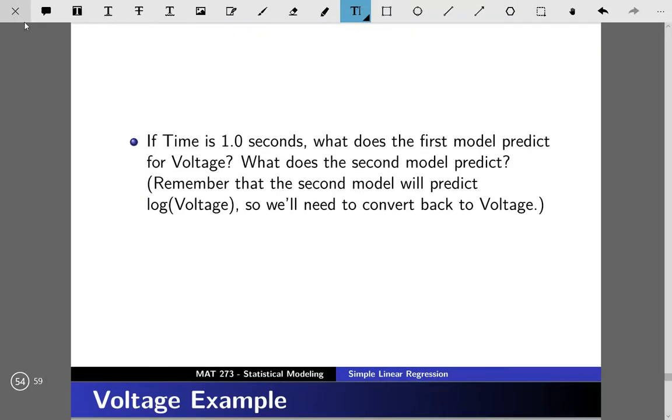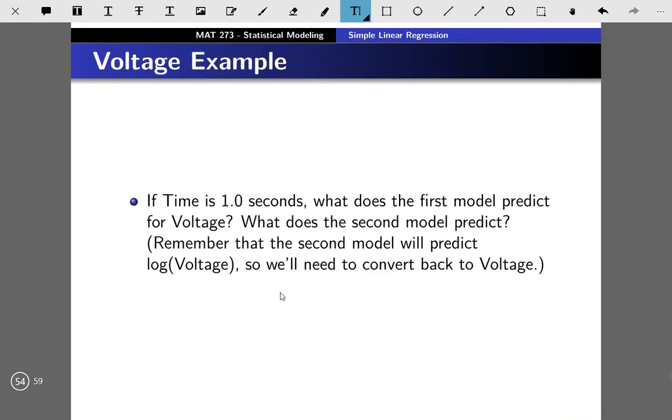So here, we can think about if we had a time of 1 second, what is our predicted voltage for that time? We have two different models here: the untransformed model and then the log transformed model. We can get predictions for both models, but they're not going to be the same. So let's see what we get for both of them. And we'll keep in mind that we want to get the predicted voltage, not the predicted log voltage. So we'll have to transform back after getting our prediction in order to compare the two approaches.